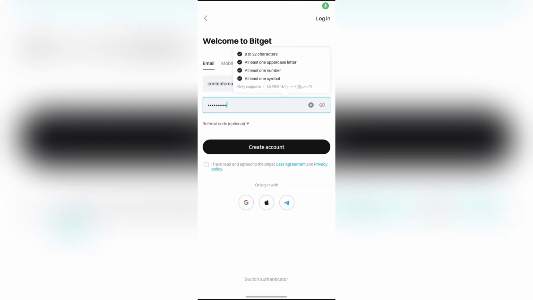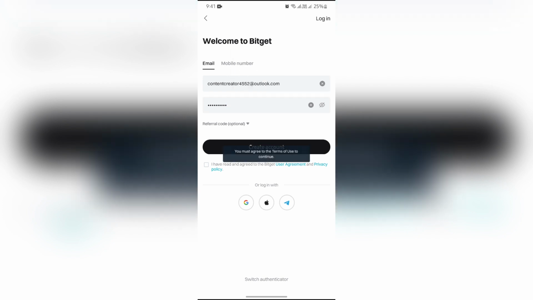While entering the password, you have to make sure that your password contains between 8 to 32 characters, and that you include at least one uppercase letter, one number and one symbol. Then you just simply have to tap on create account.